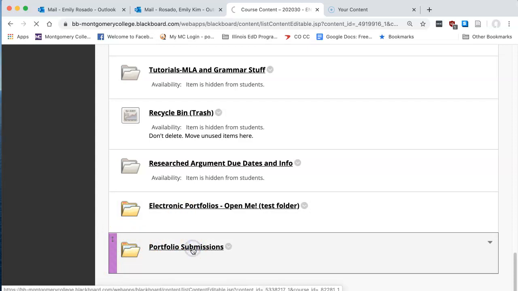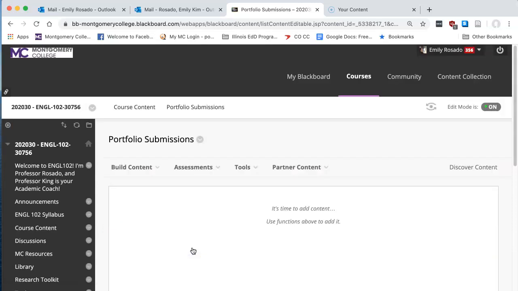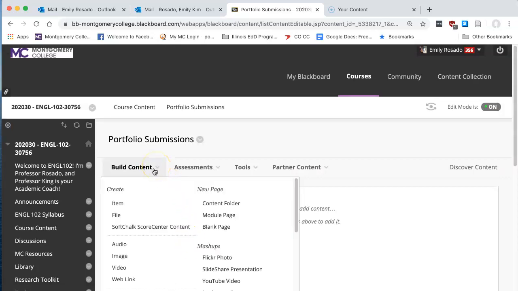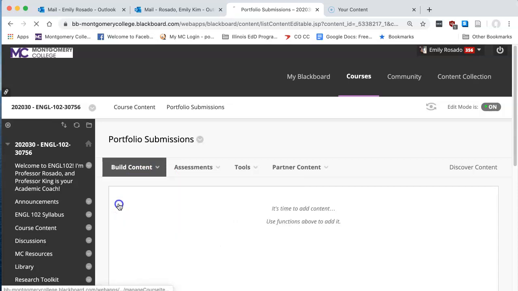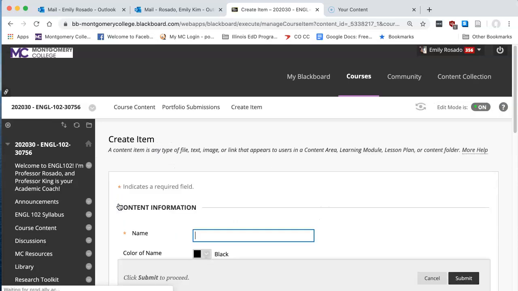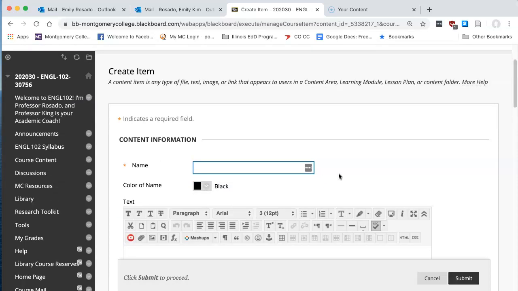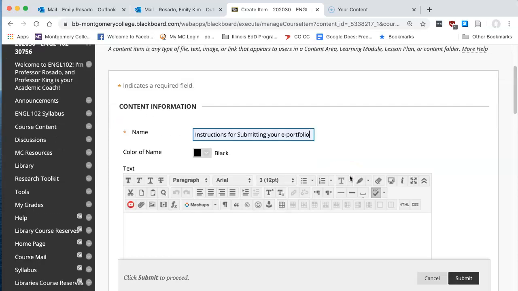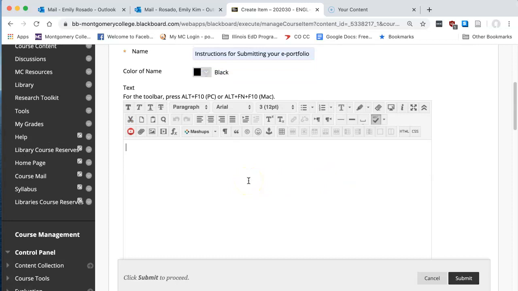So I'm going to click on portfolio submissions, and what I would do is create some instructions in an item file. And then you can name this instructions for submitting your e-portfolio. So here's where you would type information, how to compile your file.